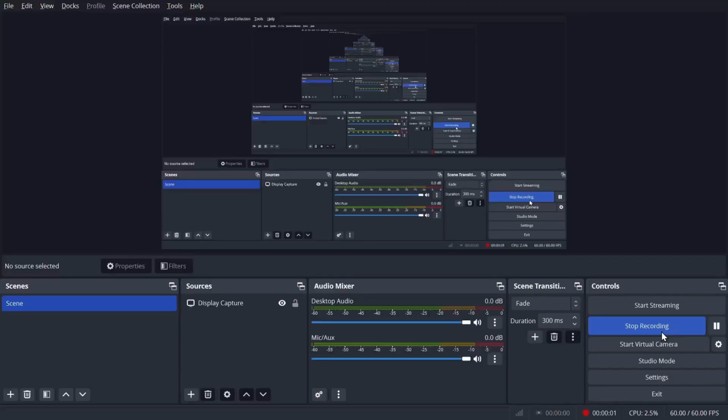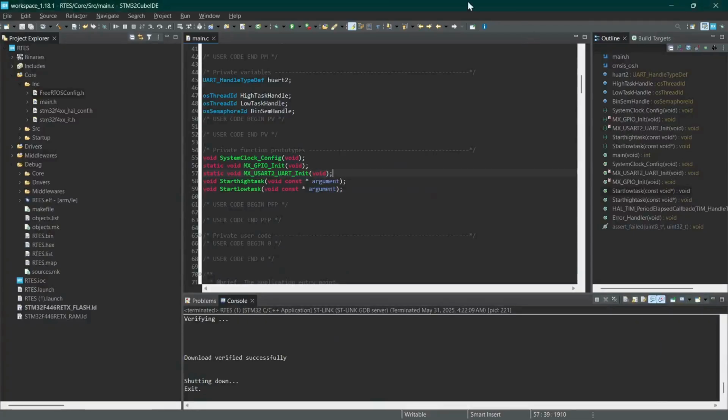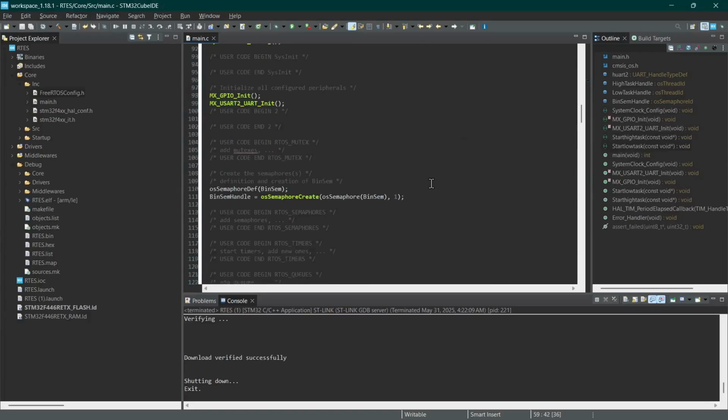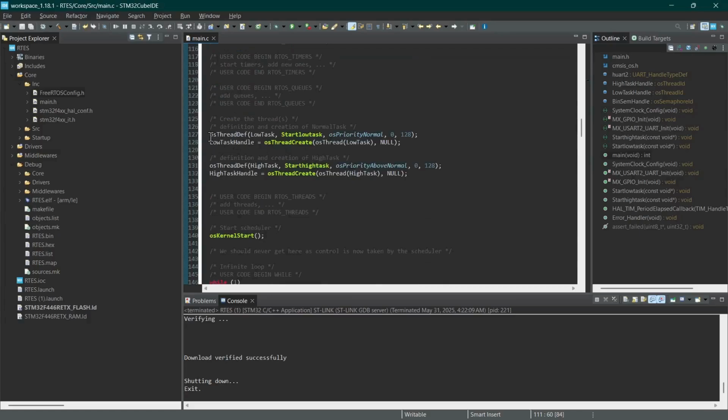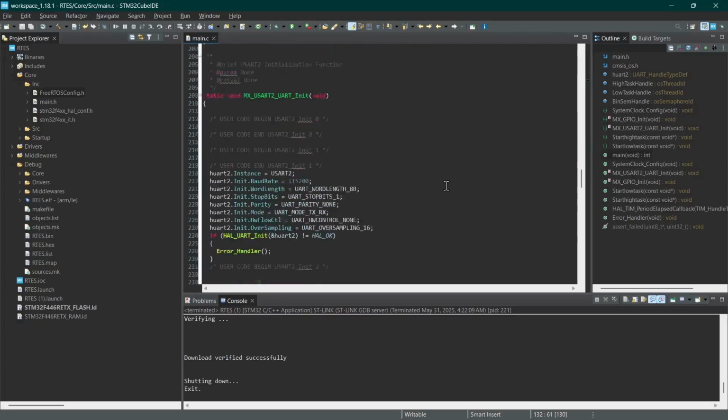Let's see the implementation of a binary semaphore using STM32CubeIDE. We have defined a high task handler, a low task handler, and a binary semaphore handler. We also have start high task and start low task. We will see the implementation below. First of all, we will define and create a binary semaphore. Now let's go ahead and create two task handlers, one is a low handler and one is a high handler. We will start the scheduler.